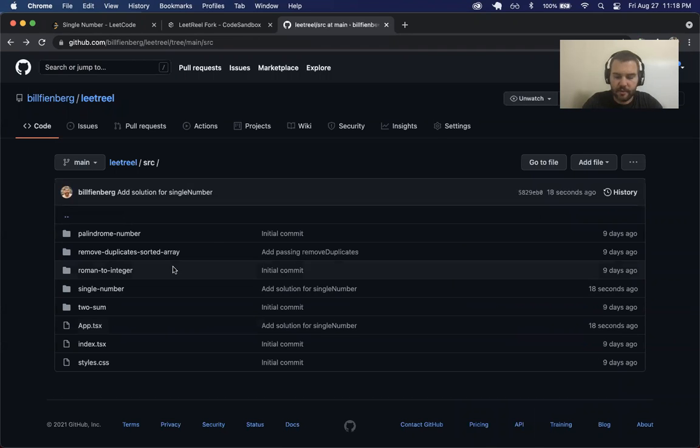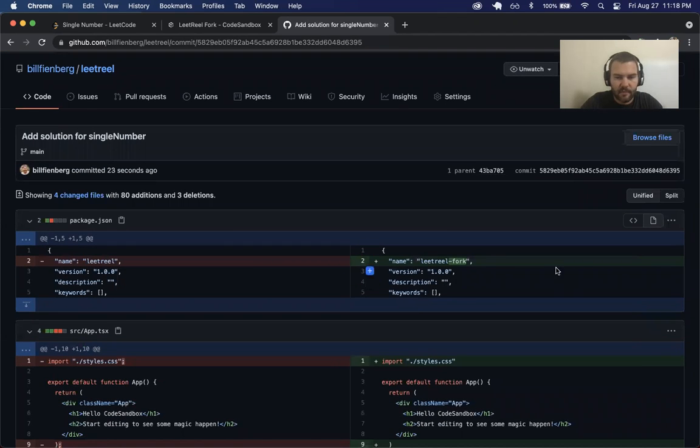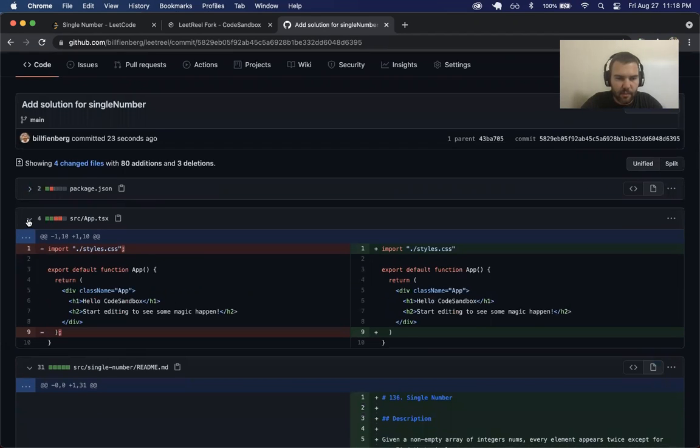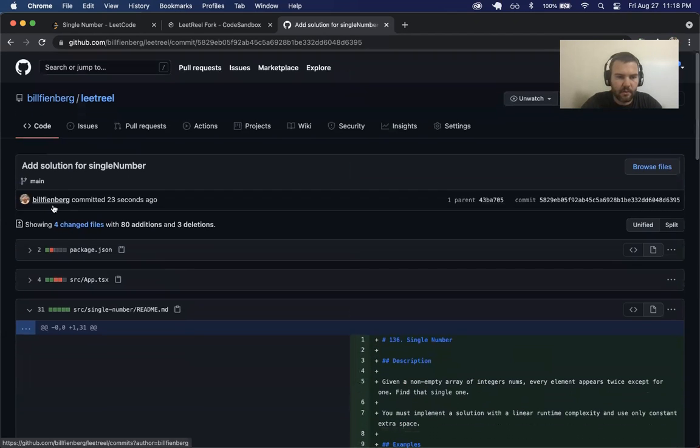Cool. Also, let's go see what other changes are in that commit. I think that's a generated change from CodeSandbox. That looks like Prettier. Okay. Cool.